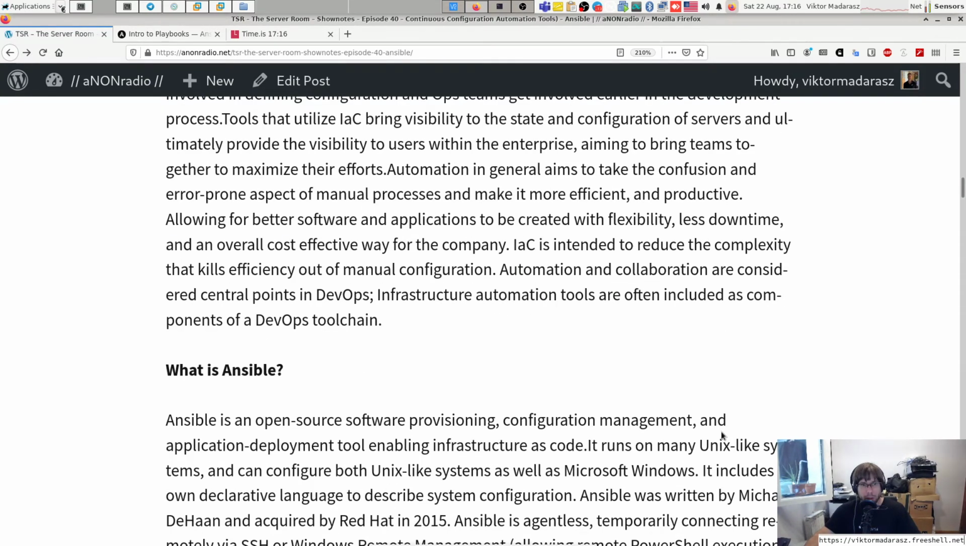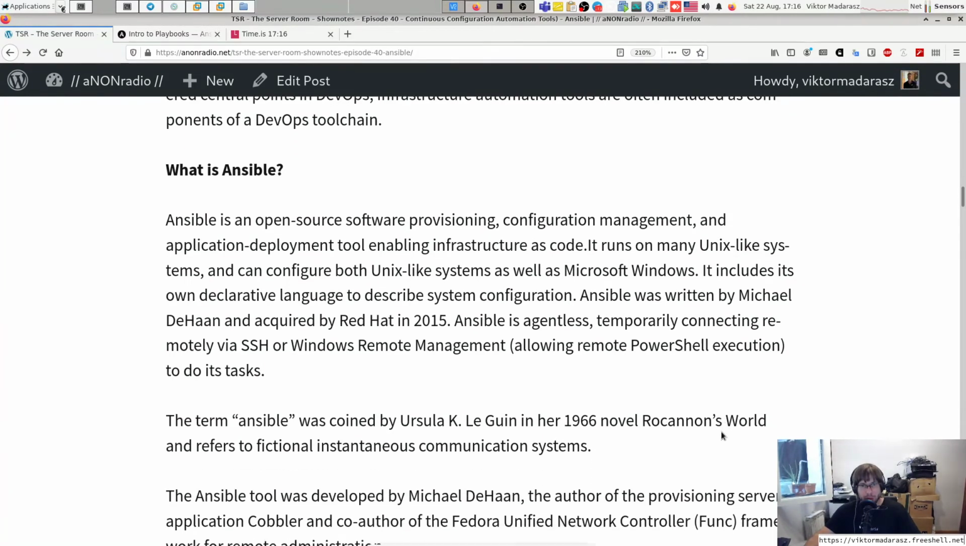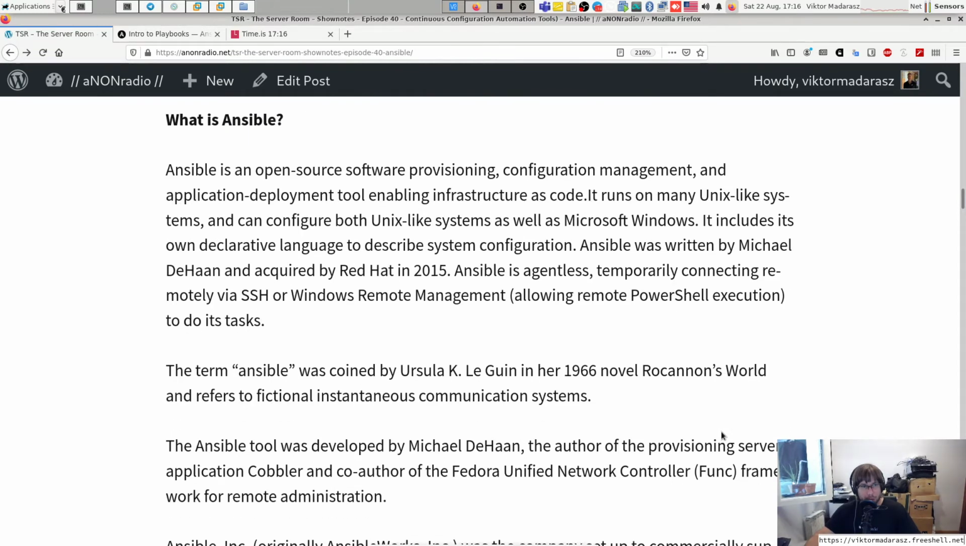So that's how it is useful and beneficial, not just for developers, but for IT admins and IT technicians like ourselves. So what is Ansible? Ansible is an open source software provisioning, configuration management, and application deployment tool enabling infrastructure as code. It runs on many Unix-like systems and can configure both Unix-like systems as well as Microsoft Windows.